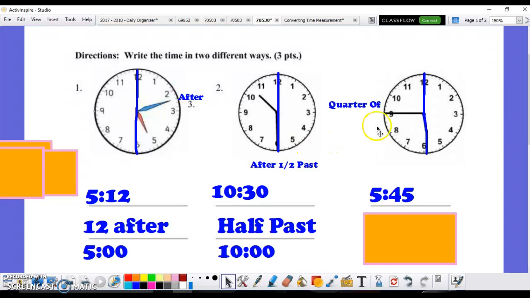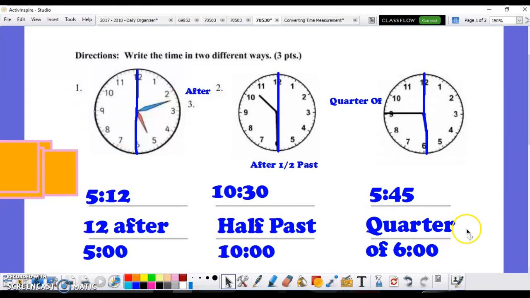The same goes for when the minute hand is either pointing at the 9, like in our example question number 3, or the minute hand is pointing at the 3. If it's at the 3, we say quarter after, because it's on the right-hand side. However, because this minute hand is pointing to the left, we say quarter of. And because the hour hand is pointing close to, but not directly at the 6 yet, you're going towards, or closer to, or until the next hour. So we say that as quarter of 6 o'clock.